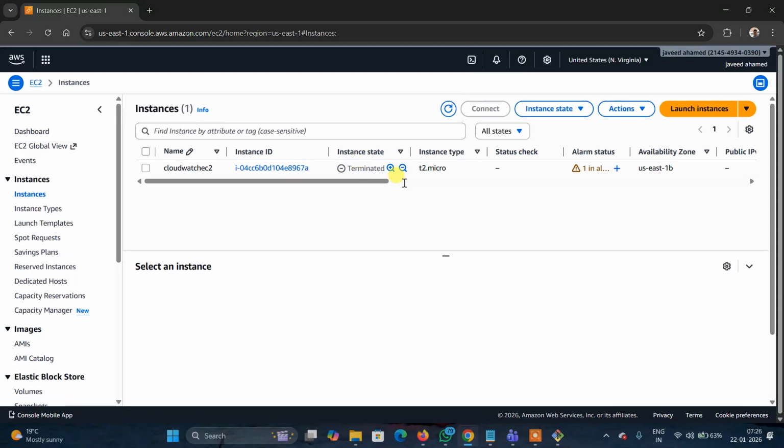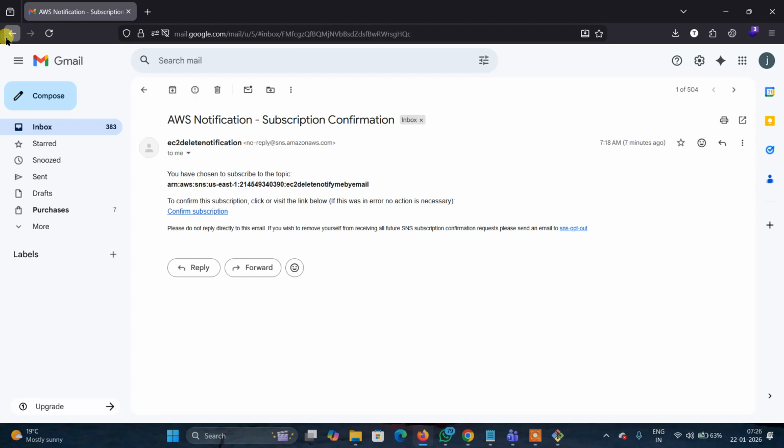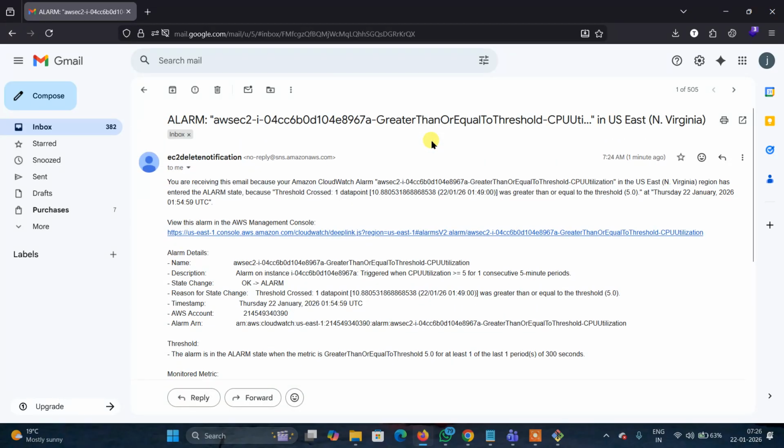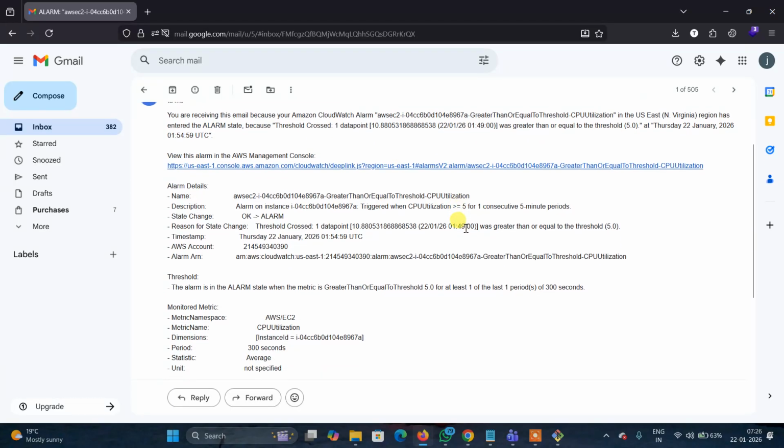And again we go to the notification. So, what is the thing here? I just received the notification. You can check here, you are receiving an email because your CloudWatch alarm has entered the alarm state in the US East North Virginia region. It has crossed the threshold. Now you can check the alarm here. You can check the insights. Understood?